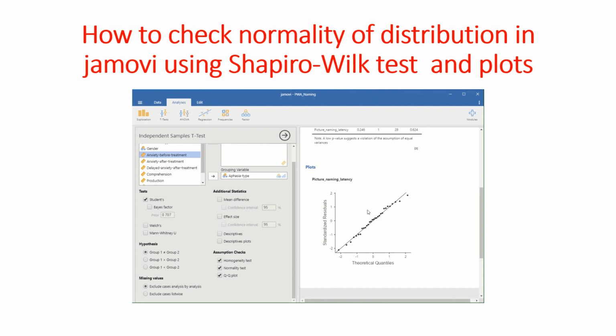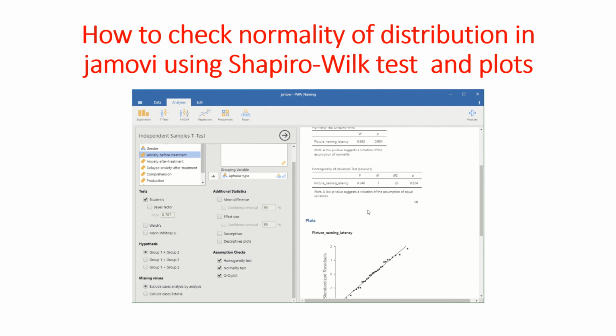You remember that when I was talking about the independent sample t-test, I talked about three assumptions. One was normality of distribution. The second was independence of observations. And the third one was homogeneity of variance. So in this case, all of the assumptions are met, so we could report the results of this test.